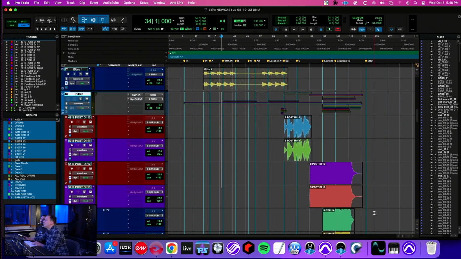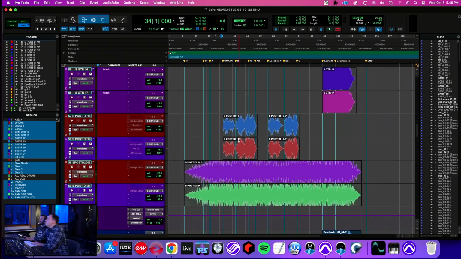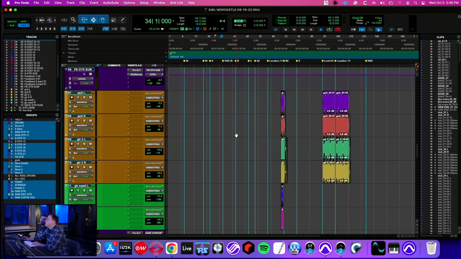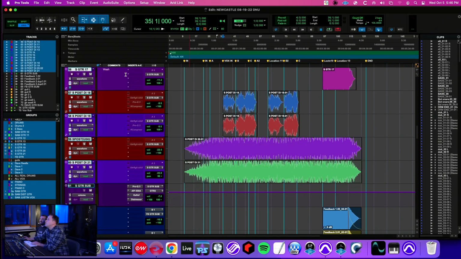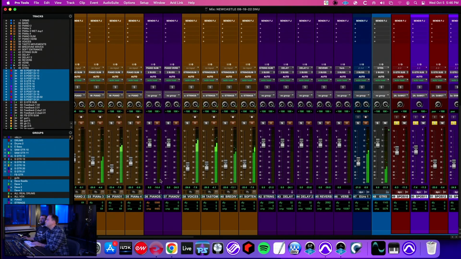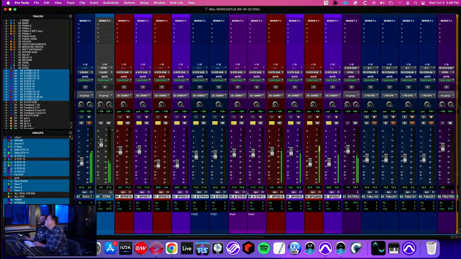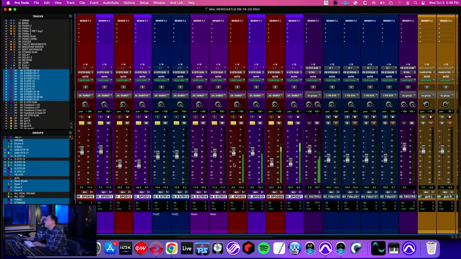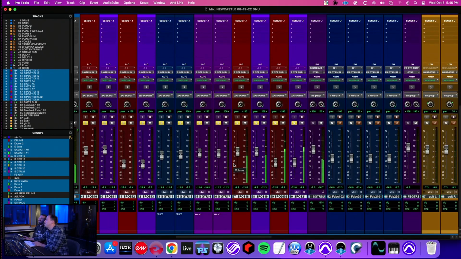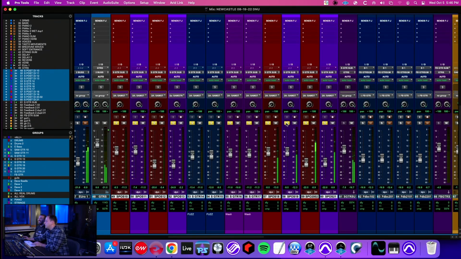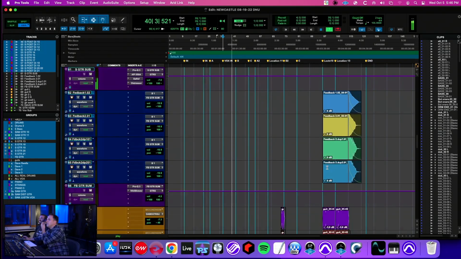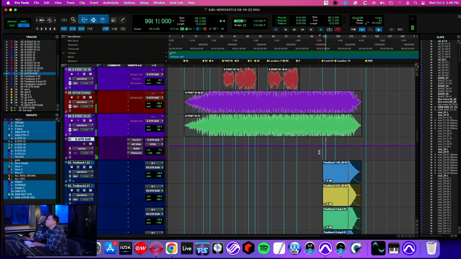A bunch of guitars. So I played most of the guitars. Dave played a little bit of guitars too. Let's see. Oh, that's cool. I haven't heard that in a long time. That's cool. Gets heavy at the end. Gets really heavy. Whoa.